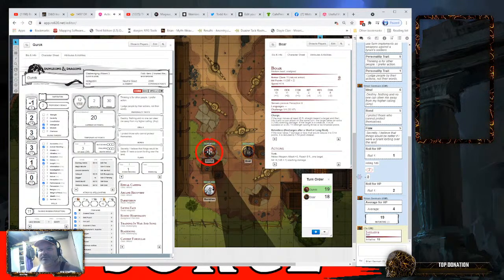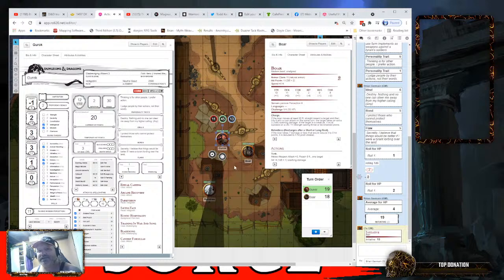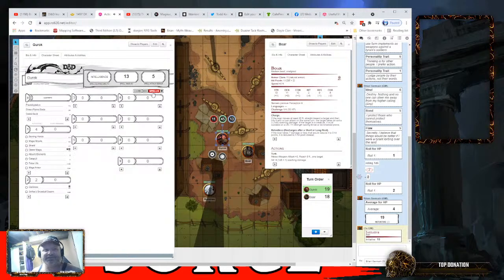So Gurok moves over here, and he is a Bladesinger, so he could probably easily dispatch a boar, even just using a dagger, especially at 3rd level. But instead, he elects as a spellcaster to cast Magic Missile. So you go over here on your main page, and you can find Magic Missile right there. Or you can go to your spells page, and you'll see that Magic Missile is right here.